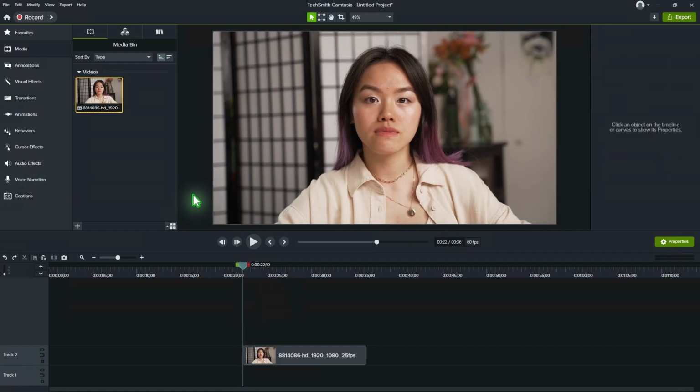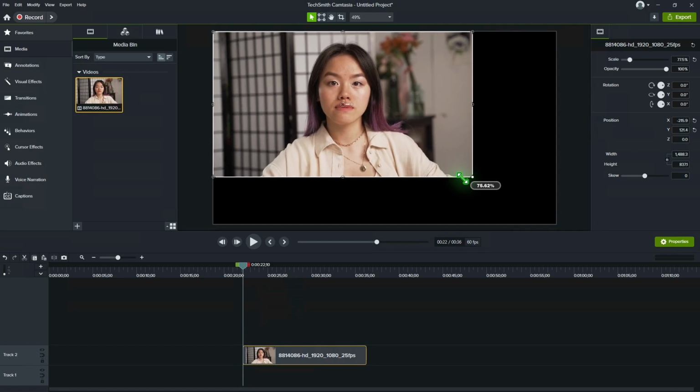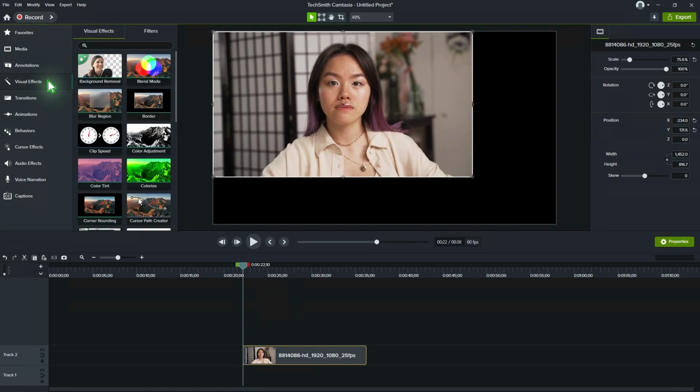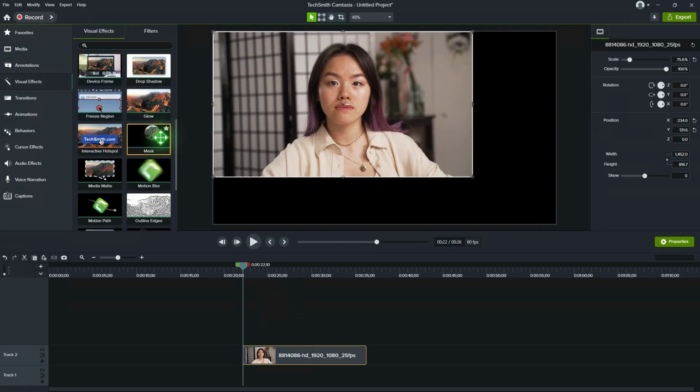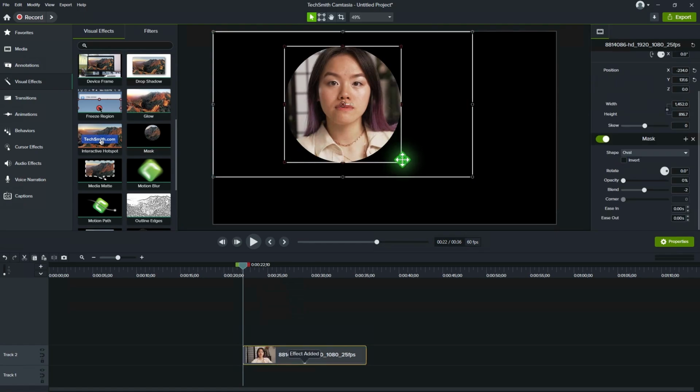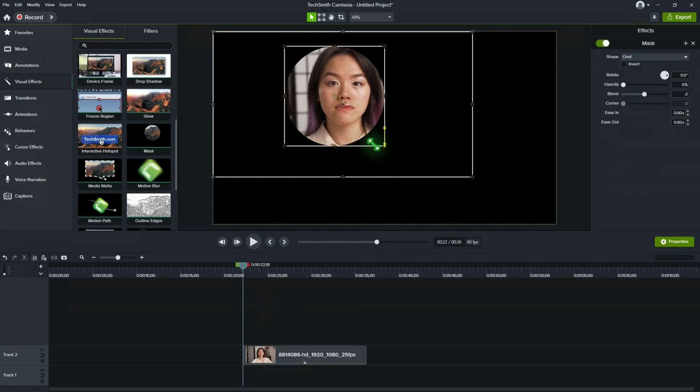In this video, you'll learn how to add a border to a circular video created with the mask effect in Camtasia. First, we'll start by creating the circular video using the mask effect. When resizing the mask, be sure to hold the Shift key to maintain the perfect circle shape.